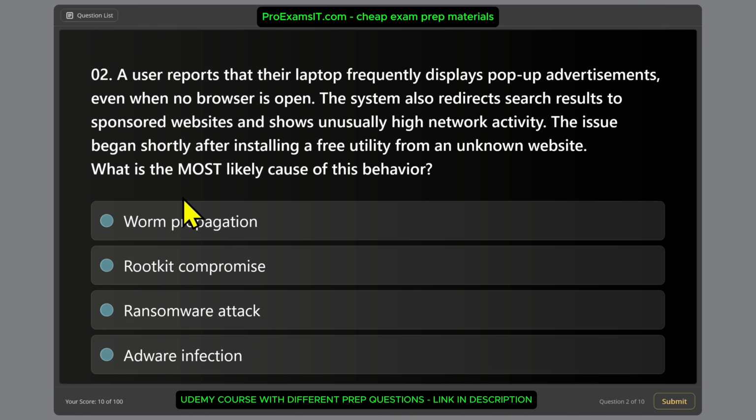Question number 2. A user reports that their laptop frequently displays pop-up advertisements even when no browser is open. The system also redirects search results to sponsored websites and shows unusually high network activity. The issue began shortly after installing a free utility from an unknown website. So what is the most likely cause of this behavior? Worm propagation, rootkit compromise, ransomware attack, adware infection.